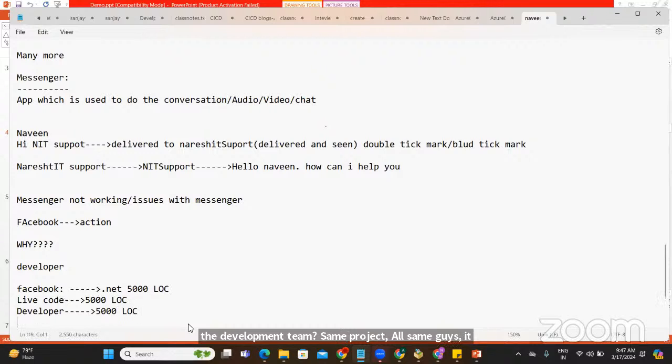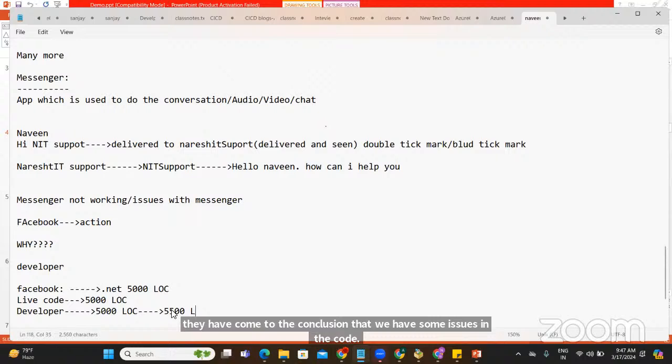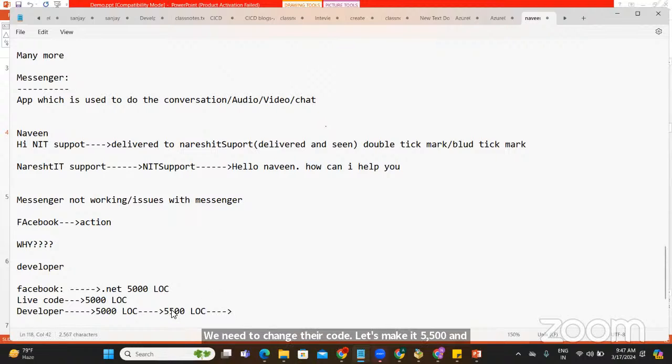Clear? Good. Now let's see, the developer thinks, or they have come to the conclusion, that we have some issues in the code. We need to change the code. Let's make it 5,500 lines of code. When these guys make the code changes in their local, it has started working. You know, it has started working, guys. And if it started working, what happened? Once it started working, it started working in the developer system. Tell me why it started working in the developer system only. Why not in live, guys?